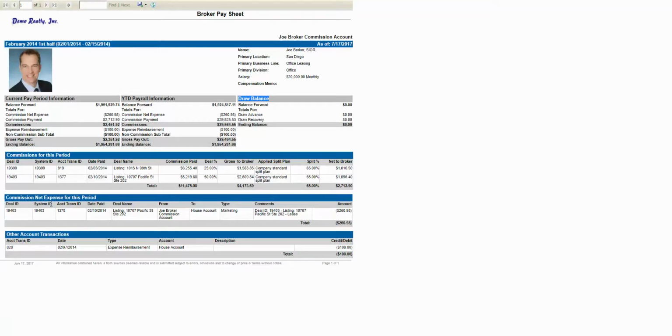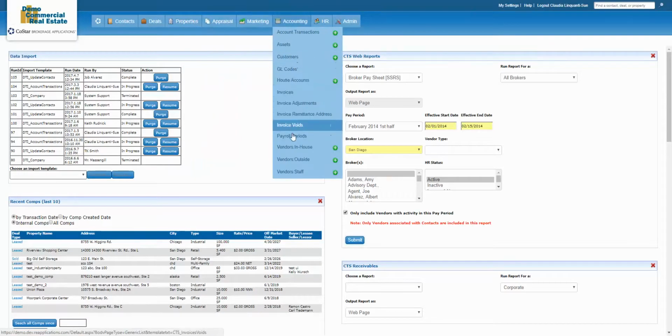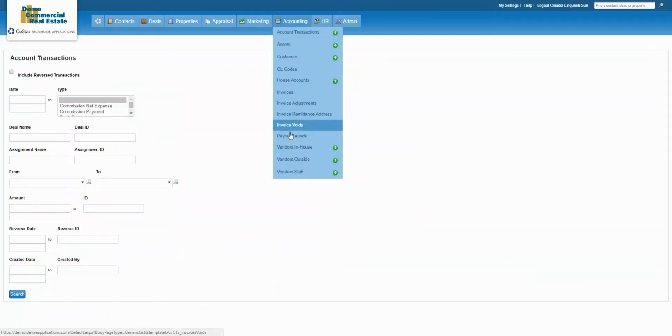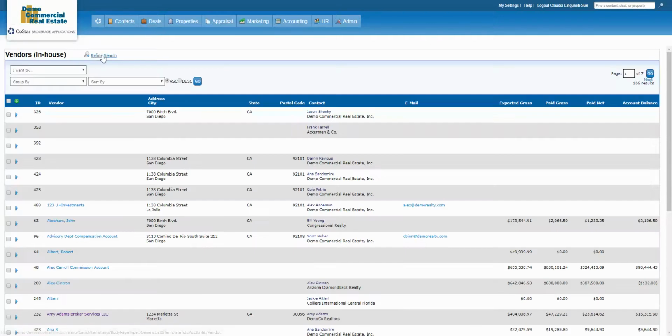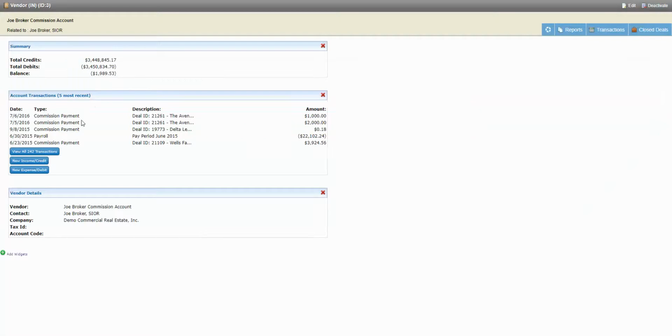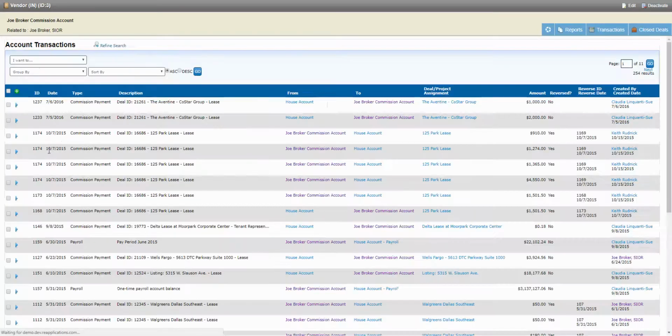First, I want to point out that all of these numbers on this report are actually driven by the account transactions associated with the vendor record. So account transactions can be managed any number of ways. They can be added manually. Actually, start with Joe's vendor account. In some cases, actually in most cases, they're added automatically. So, for example, Joe's vendor account has 242 account transactions associated with it.